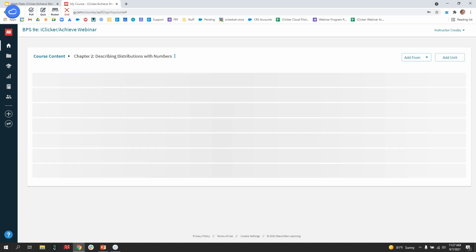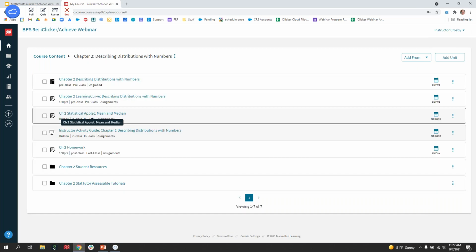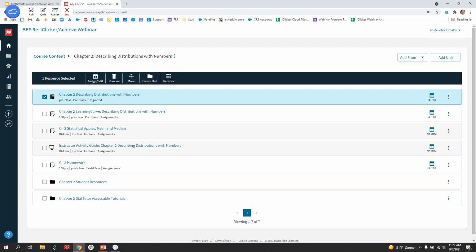So I'm going to click on chapter 2. The templates are completely customizable, allowing you to add and remove content. So when I click that checkbox, I get an action menu up at the top of the screen. I can reorganize items, modify assessments, create my own content. So it really is customizable and flexible.